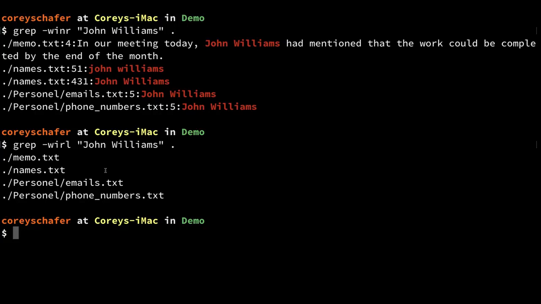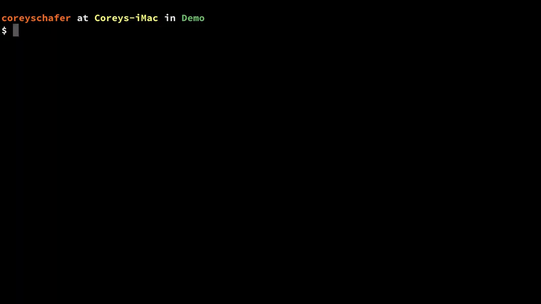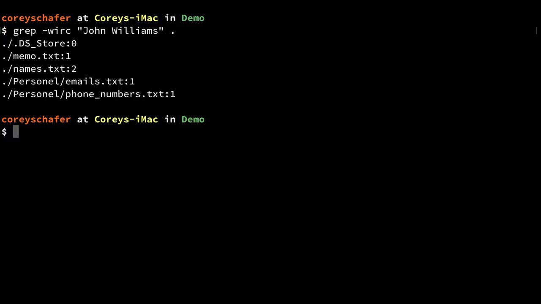Now, if we wanted to see how many matches are in each file, then we can use the C option. So let me clear the screen here. If we pull back up the command that we just ran and instead replace that L with a C and run that, then we can see that we get some similar output as the L option, but it also displays the number of matches in each file. And don't worry about this dsstore file here. That's just something that pops up on the Mac sometimes.